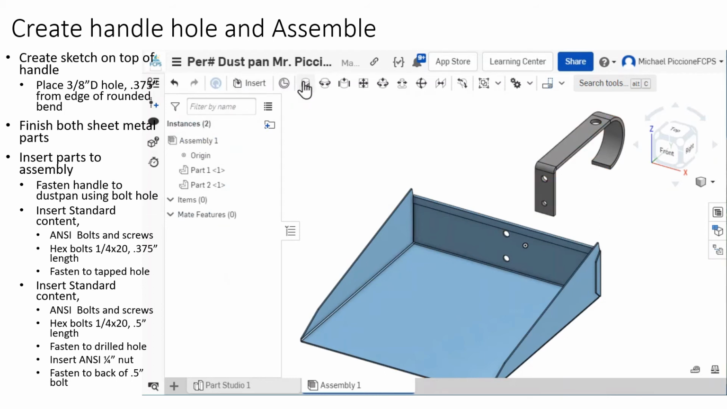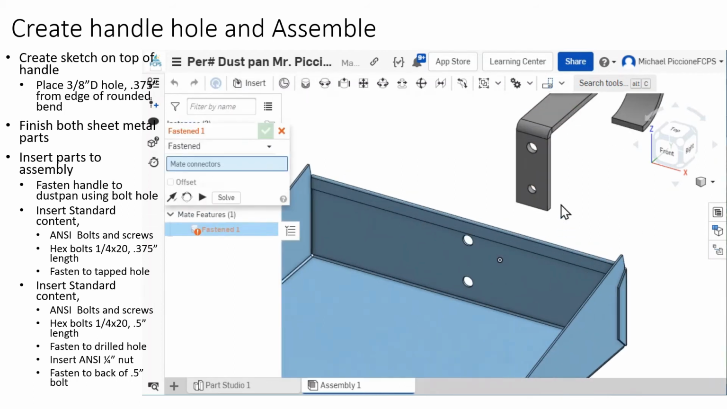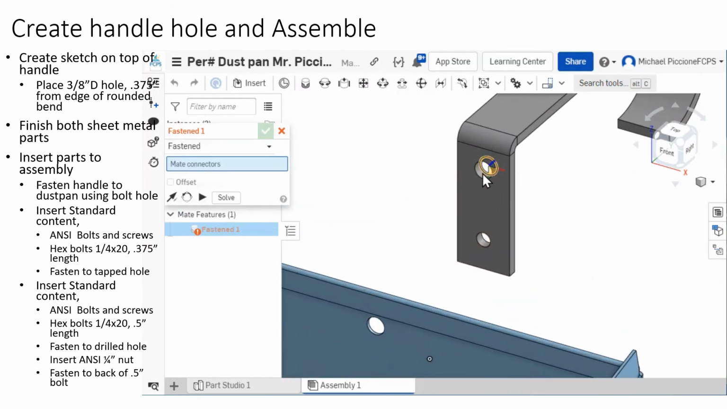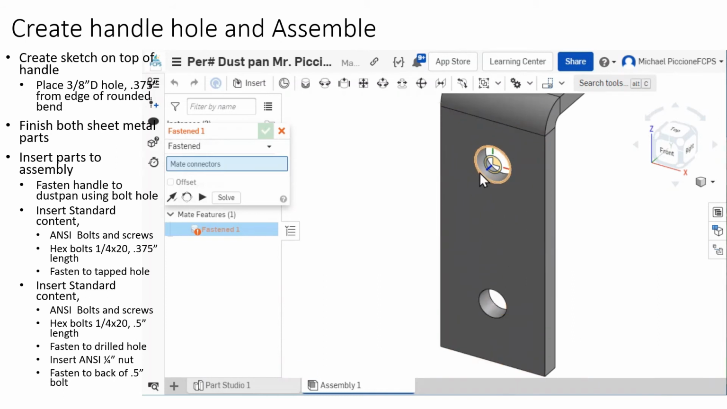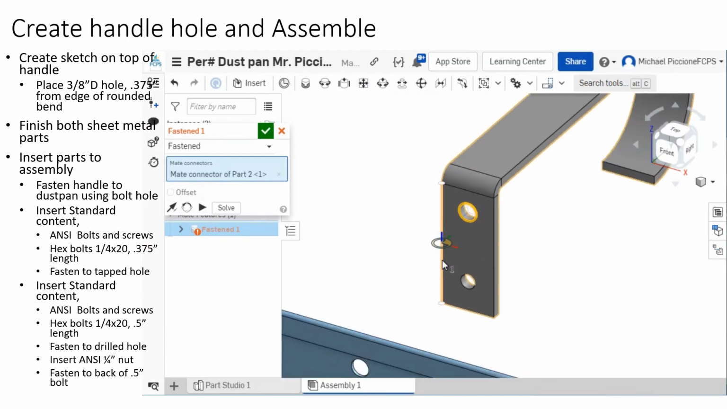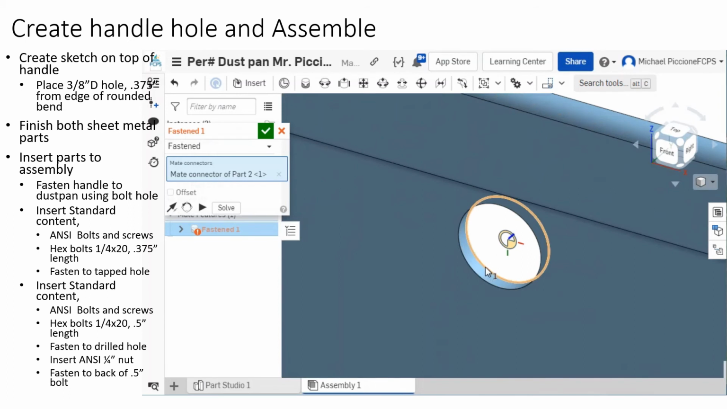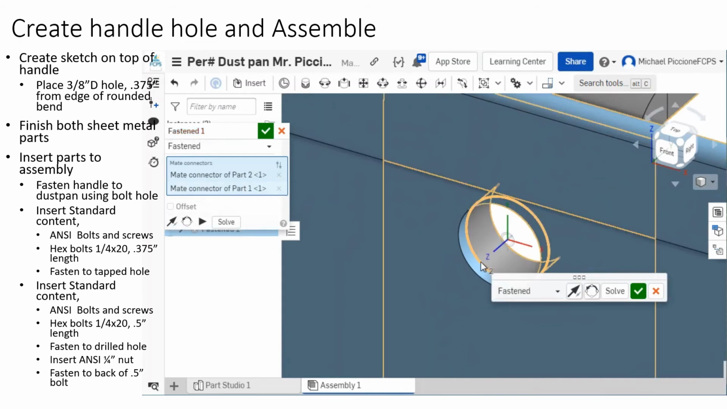Now I can use the fasten mate to fasten either holes together. So I'm going to choose the front surface of the top hole on my handle so that the blue line is facing perpendicular to the center, or aligned with the center of the circle. And then I'm going to pick that same spot on the back circle of the dustpan. I could turn around and click the same thing, or I can just zoom in and click the back edge of that hole that the 2 surfaces touch.